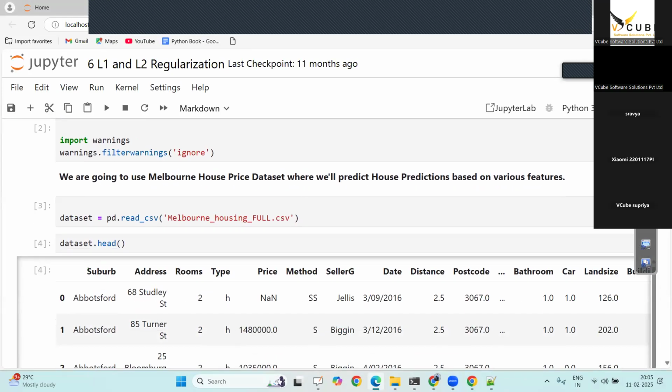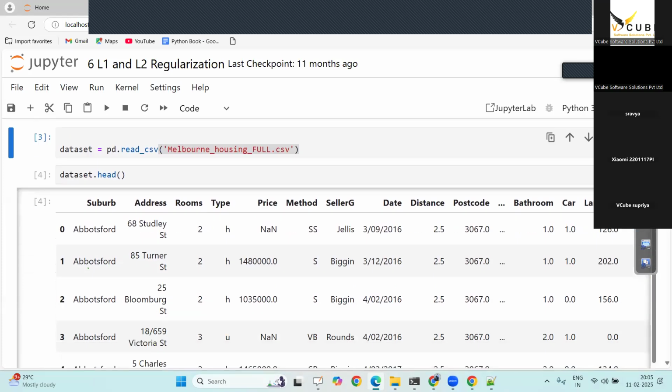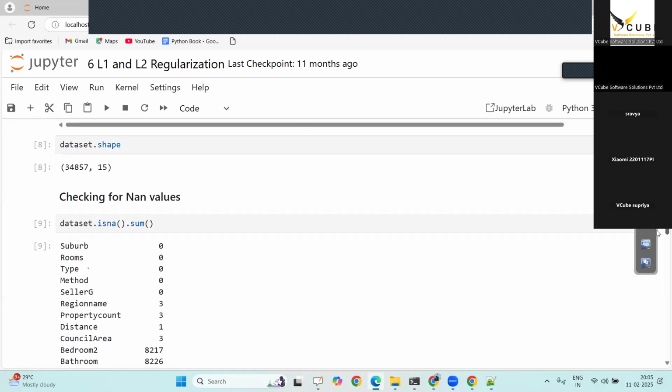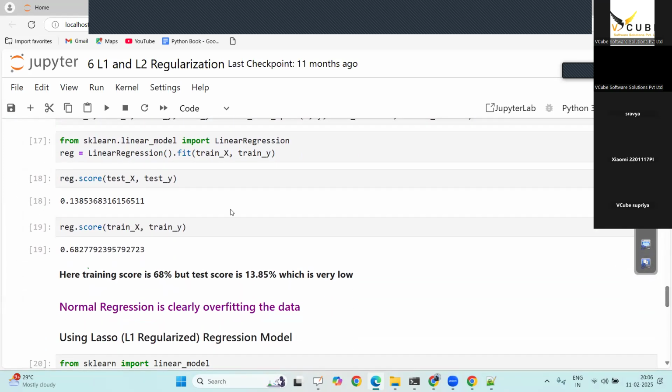There are some real-time cases where I have taken the Melbourne house price data set. It is a data set taken directly from Kaggle. Now, if I apply linear regression, what is happening? See here, what result is it giving? The R square value on the training data is 68.8, but with the test data, it is giving 0.13.